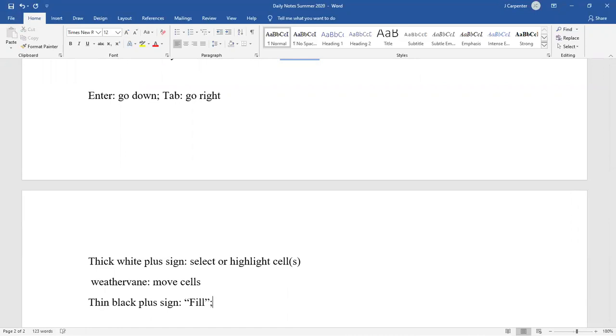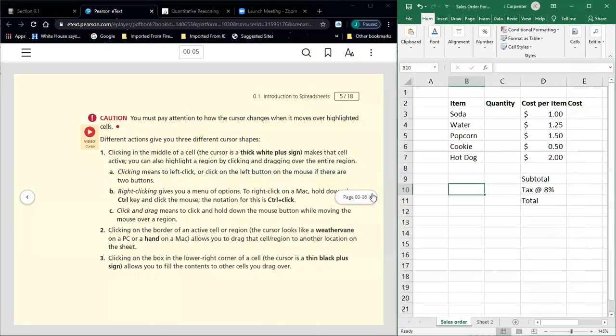And that's when we grab the bottom right corner of a cell. The weather vane to move cells is when you grab the border of a cell. Again, the same things you saw, just putting it somewhere else to make sure that you're writing it down. Sometimes when you read something, you don't write it down, even though I say write it down. Please and thank you. Okay.